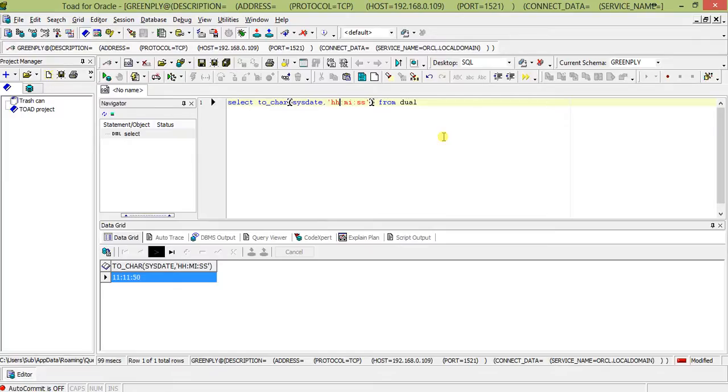So these are a few examples of date functions. I've just excluded the timestamp, systimestamp, current_timestamp, and localtimestamp. Maybe in my next video I'll show you how to handle timestamp in Oracle PL/SQL. So this is all for today.